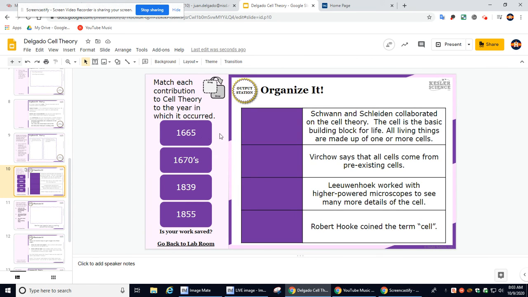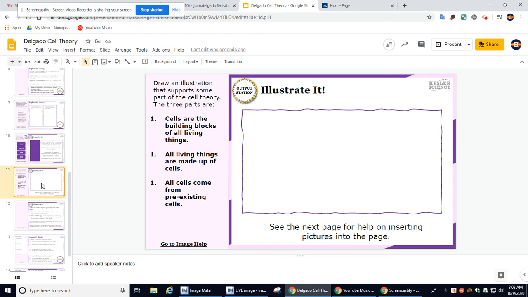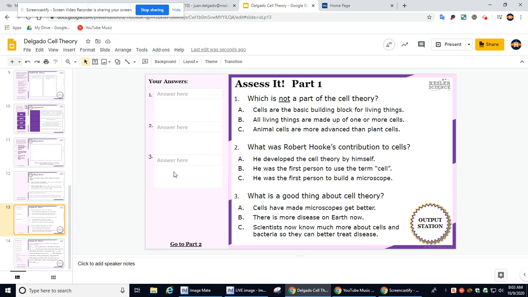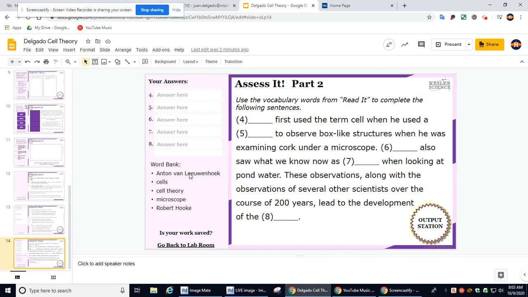For Organize It, all you're going to do is drag the year to the correct spot. Illustrate It: some of y'all drew some things with the scribble tool last time. That's perfectly fine. Or you can insert an image that goes with one of these statements. And then Assess It. Again, just an A, B, C answer for 1, 2, and 3. And Assess It part 2, you're going to fill in the blanks with these words, and you'll be answering those here on this spot.